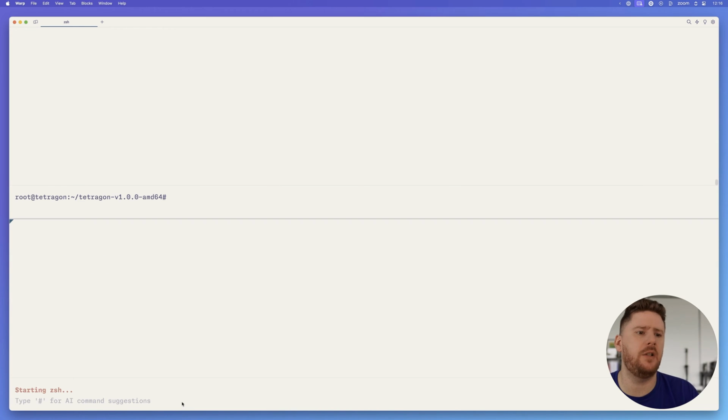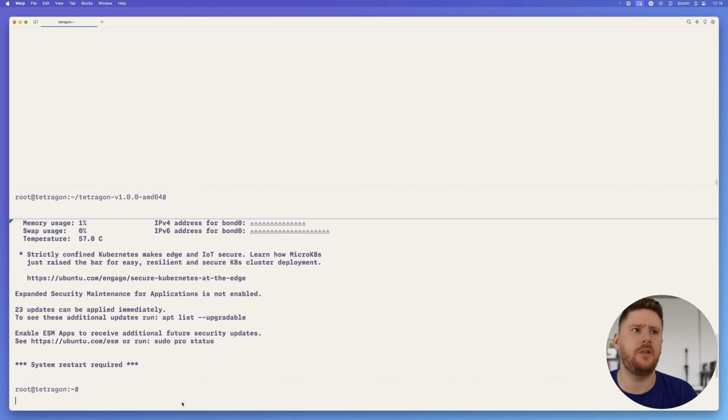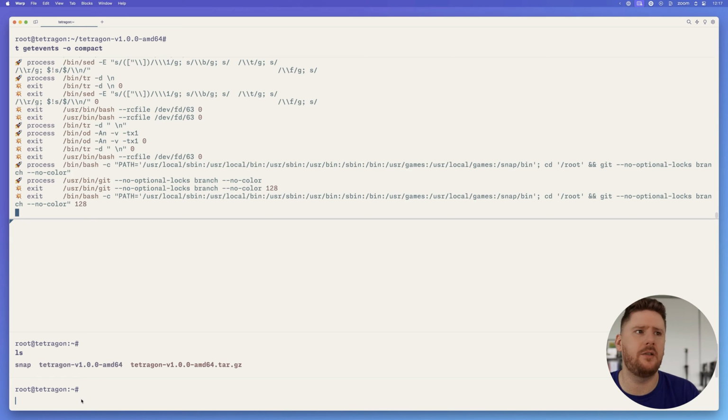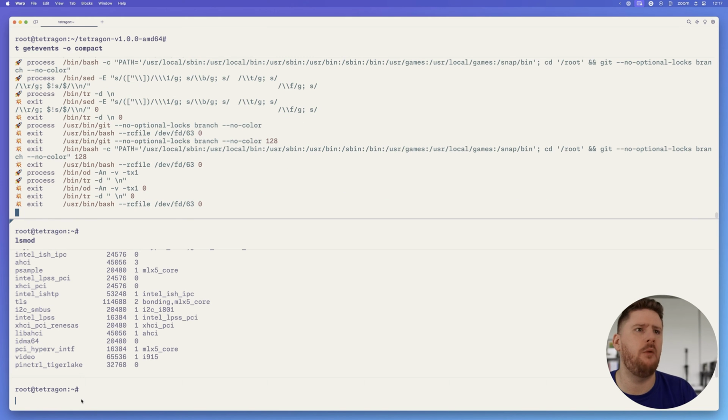So let's split this session in half and SSH onto the machine. On the top, we're going to run tetra get events. This time we'll add the flag -o compact, just so it doesn't take up as much vertical real estate as we get more logs. To confirm that this is still working, we'll run ls, and we see lots of output. So what about kernel modules? Well, we can run lsmod, and so far we're just seeing the processes that we're running.